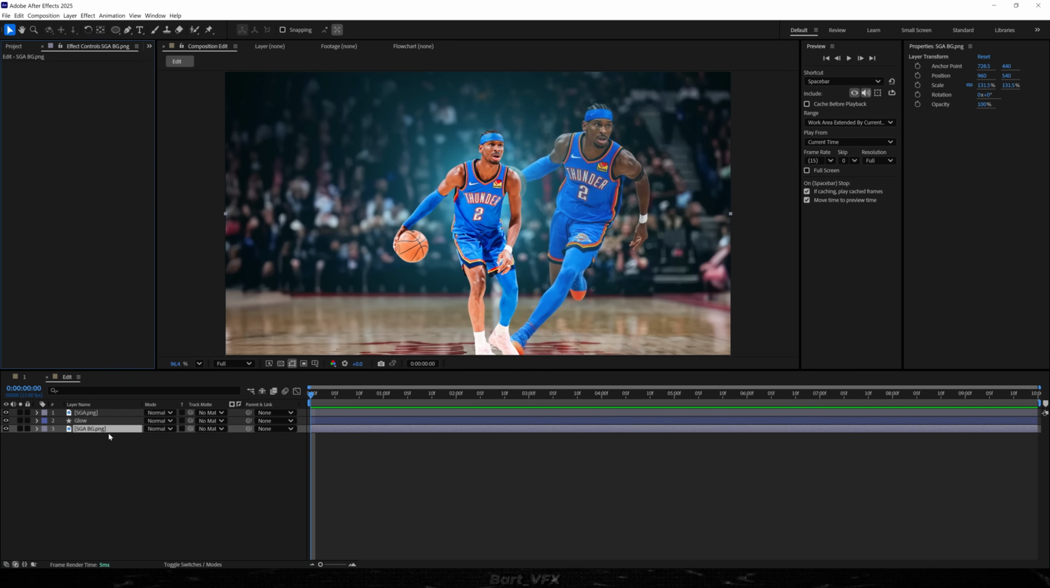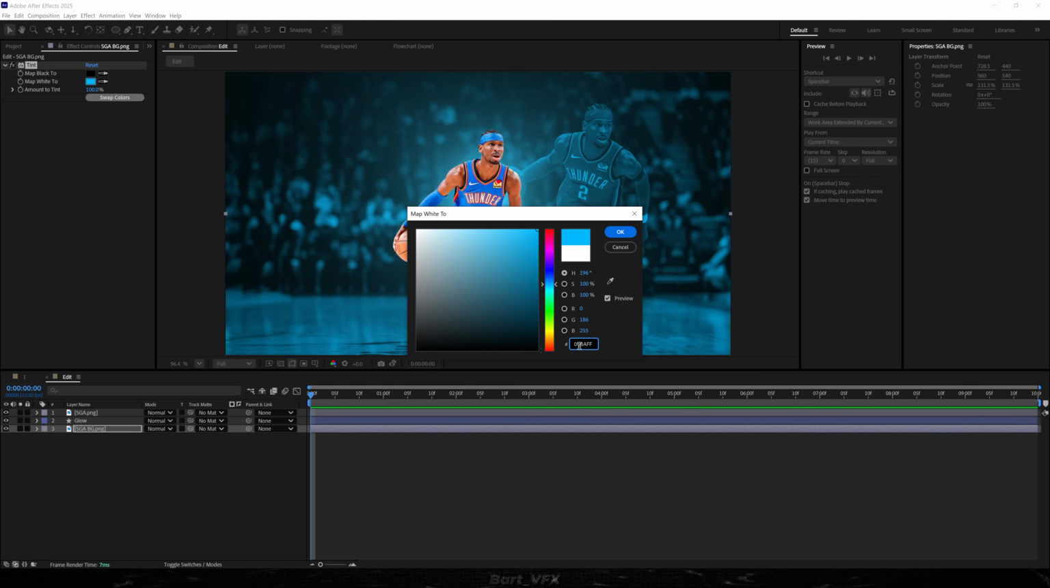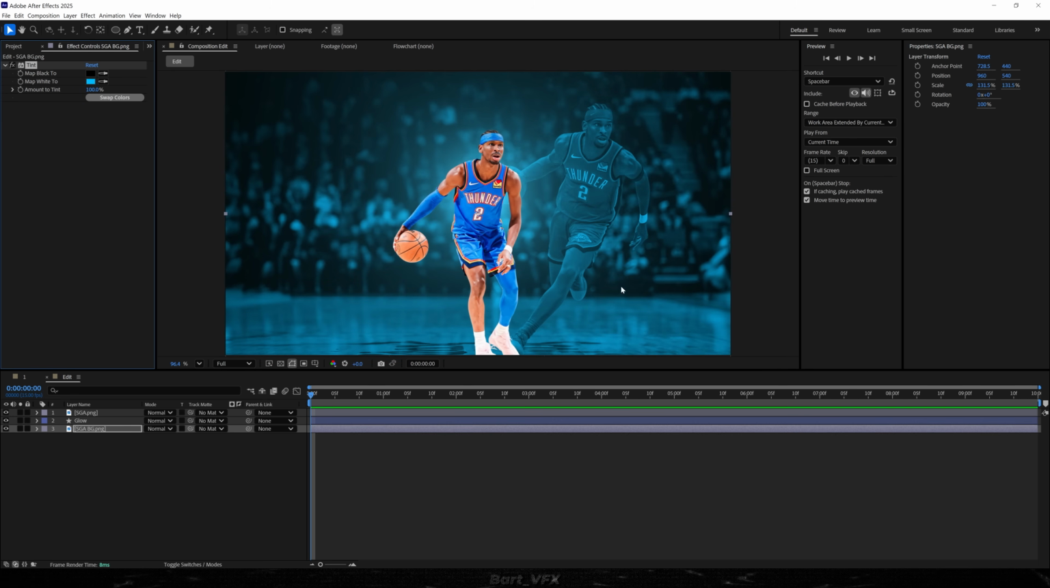So starting off with some of the effects, we're going to apply tint first. And we want to keep the whole image in that blue vibe. So I'm going to head over to map white 2, and here we're going to paste that hex code. Let's hit OK. And then you always want to play around with the intensity of the colors.